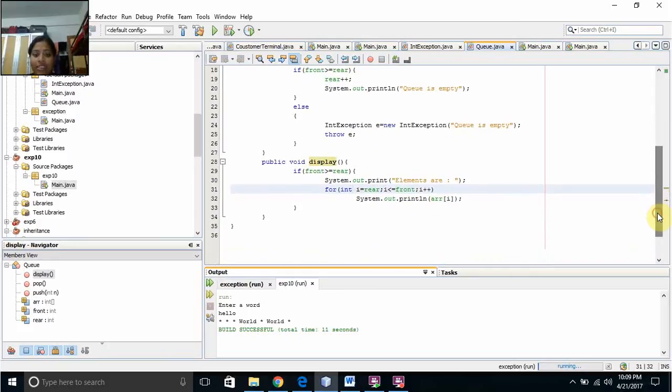But for the member function display, in this operation, no exception occurs. So no throw or catch, nothing like that. Here the condition is like if front is greater than or equal to rear, then the compiler will show the elements of that particular queue in the format of for int i equal to rear, i less than or equal to front, and i plus plus, and the array has been shown.